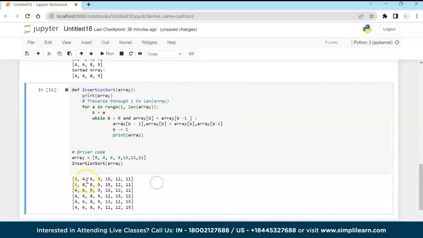So this is my original array 8, 4, 6, 9, 15, 12, 11. Now the first time I compare 4 with 8 and swap it. Then I compare 6 with 8, it's smaller, I swap it, and also compare 6 with 4, I don't swap it. Then I compare 9 with 8, it is not smaller, I don't swap it and I stop it over there. Then I compare 12 with 9, it is not smaller, I stop it over there. Then I compare 11 with 12, it is smaller, I swap it, right? And then of course 15, I compare with 12, I stop it because it's already bigger.